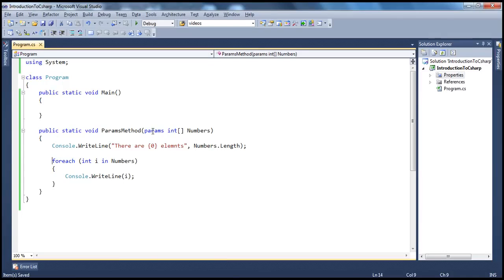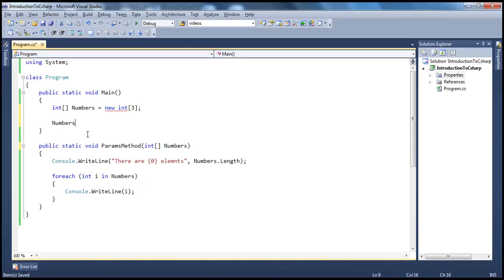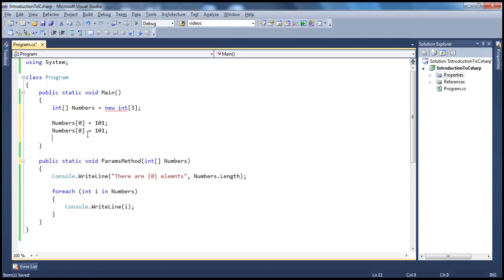Since we have used the params keyword here, actually, let's see, if I don't use the params keyword, it's like a value parameter. And now when I invoke this method, let's create an array first, an integer array: numbers equals new int of, let's say, 3, and let's initialize this array. Numbers of 0 is equal to 101. Similarly, let's populate the rest of the elements: 102, 103. This is 1, this is 2. Okay, so now we have this array.